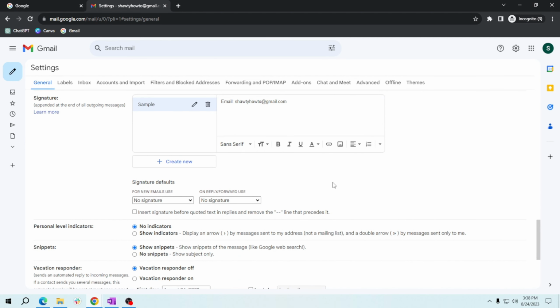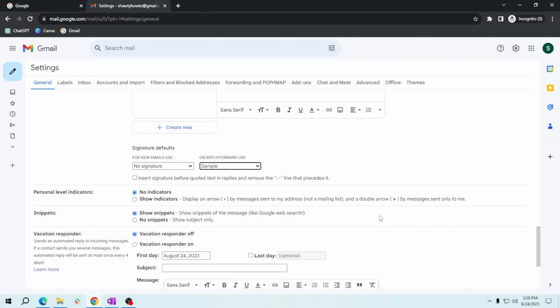So Gmail lets you set up different signatures for different contexts. Use the drop-down menu next to No Signature to choose which email address or context the signature should appear for. So there. And once you're happy with your signature, scroll down and hit Save Changes. From now on, when you compose an email, you can select the perfect signature for that specific context.